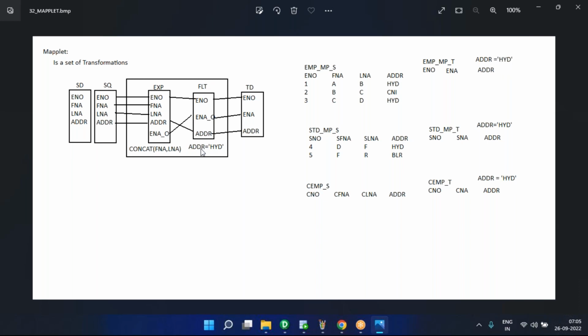There we have to write a condition like address equal to HYD. For whichever records the address is HYD, only those records will be loaded into the target table. Got it? Okay, so like this, in between source and target, we have created an expression. There we have written a concat function, and we have created a filter transformation. There we have written the condition address equal to HYD, right? This is what we have to do in a mapping to load the data into the target table as expected.